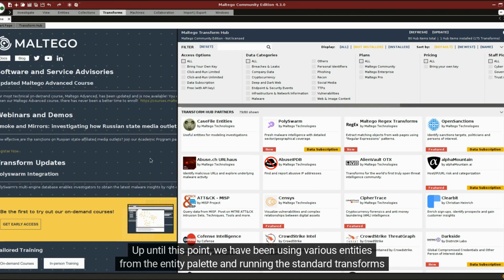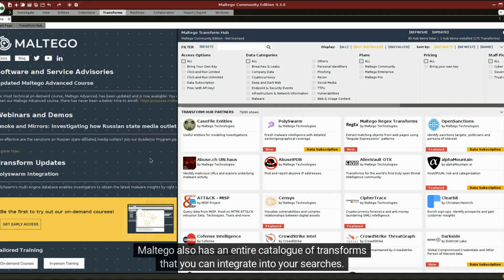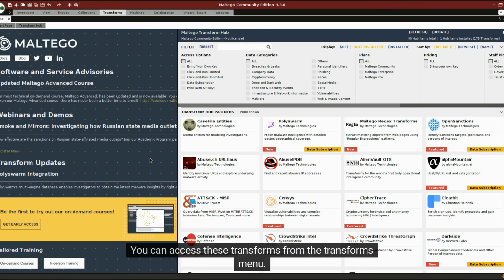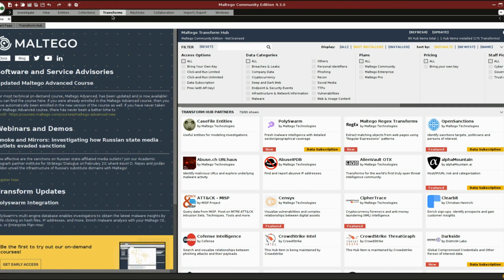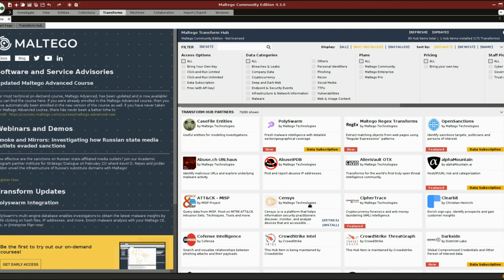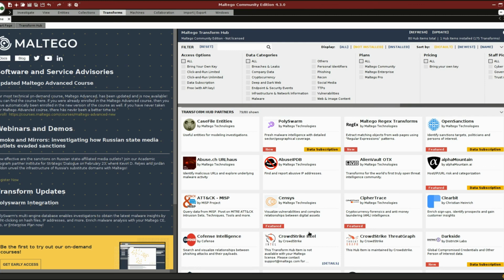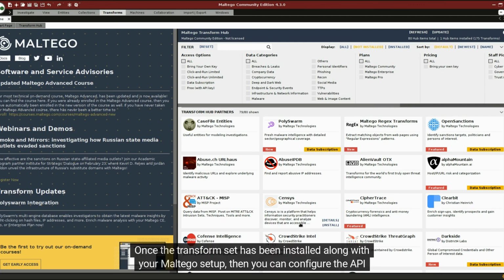Up until this point, we have been using various entities from the entity palette and running the standard transforms on them. Maltego also has an entire catalog of transforms that you can integrate into your searches. You can access these transforms from the Transforms menu. For example, when you integrate some transform set for a specific entity that you use, Maltego can search on those services on your behalf. Some of these services require API keys to be configured. Once the transform set has been installed along with your Maltego setup, then you can configure the API keys.